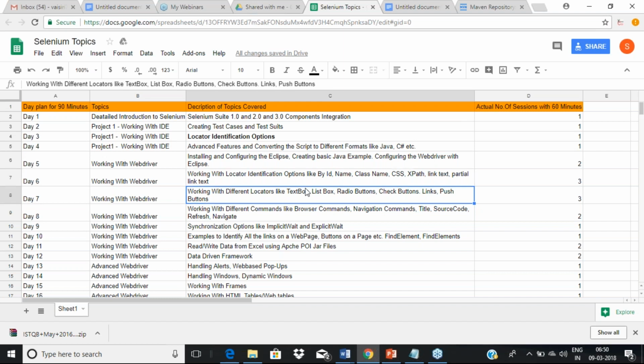Okay, cool. All right, so we're going to work with the different locators like text box, list box, radio buttons, check buttons, links, different links on the web page. And we're going to look at web buttons, how do we work with the different buttons on your application. And then we will look at different web browser commands.